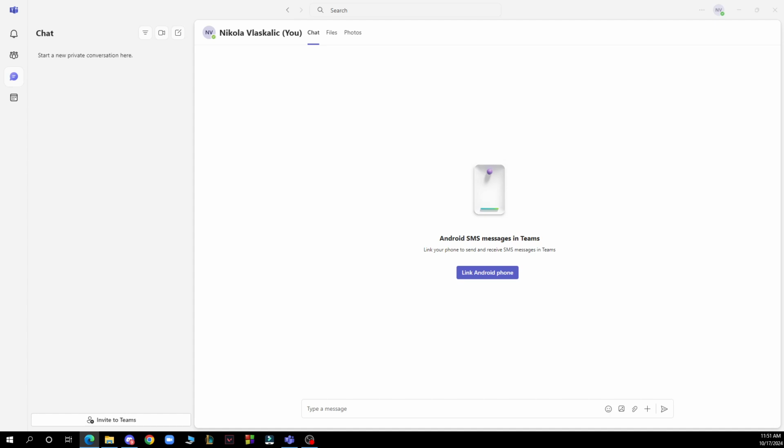Today I'll be showing you how to share files in Microsoft Teams chat. So the first thing that you of course need to do is go to Google and download the Microsoft Teams application. After that, you just need to log into your profile or register to Microsoft Teams if you haven't already done that.